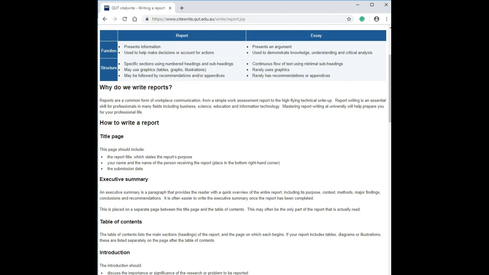Now, the information that's here on the SiteWrite pages suggests that there's about 6 or 7 parts to an executive summary. So what we're going to do is write one sentence on each one to create the basis for you.